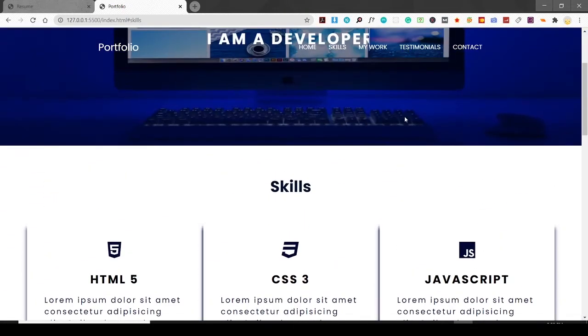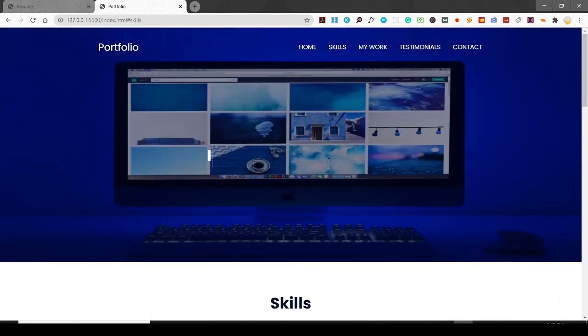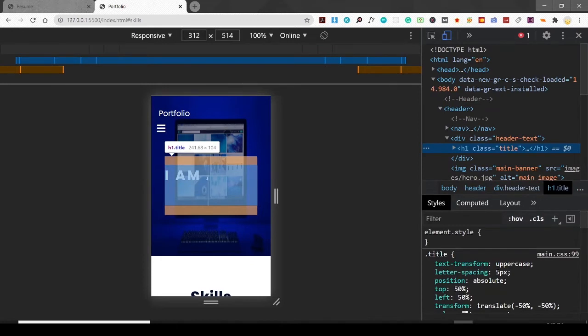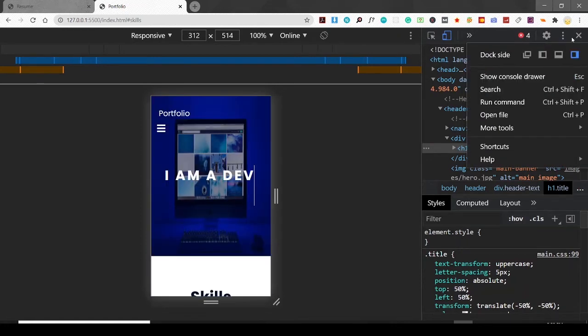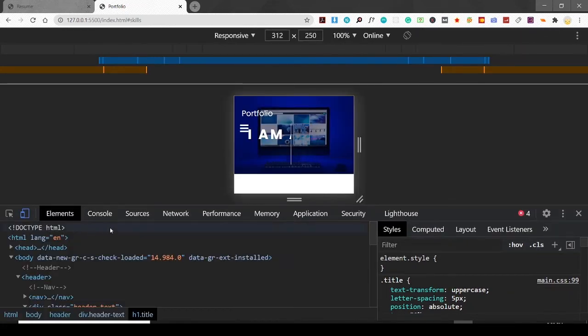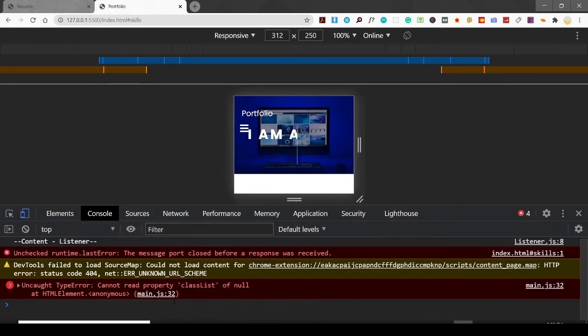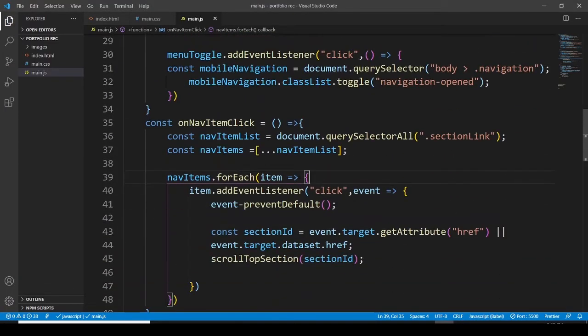And yeah, the background is not going to appear here. Okay, we'll fix the background issue again. And here the navigation is not working. So let's dock into the console, and yep, we do have an error here in line number 32. So let's check line 32.